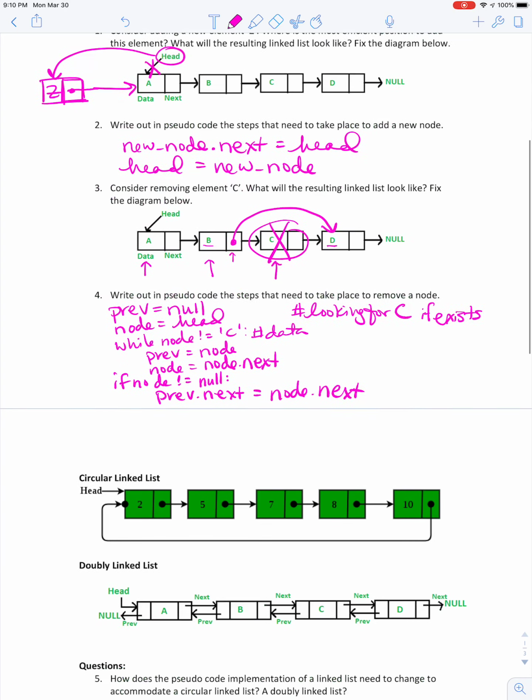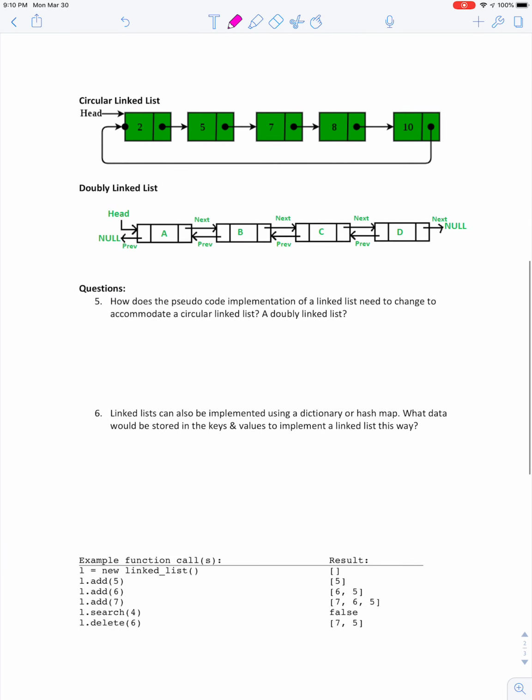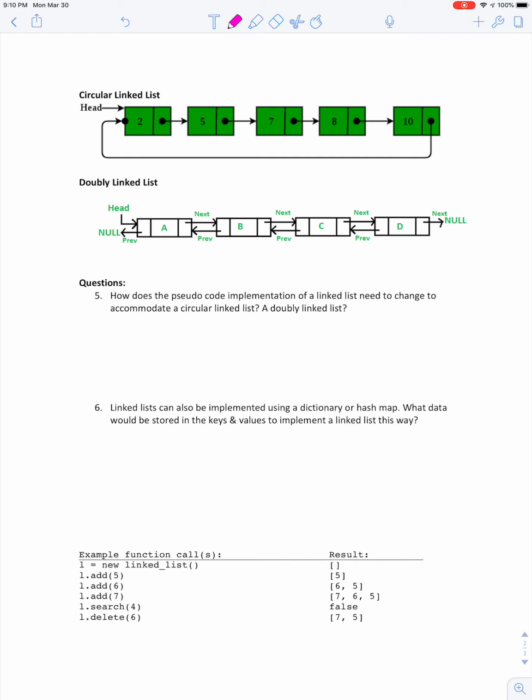All right, so let's keep moving on and look into circular and doubly linked lists. The pseudocode implementation for a linked list would need to change to accommodate a circular linked list. With a circular linked list, we'd have our head, but in addition to head, we would set tail.next equal to head. And as long as we maintain that, it'll always be a circular linked list.